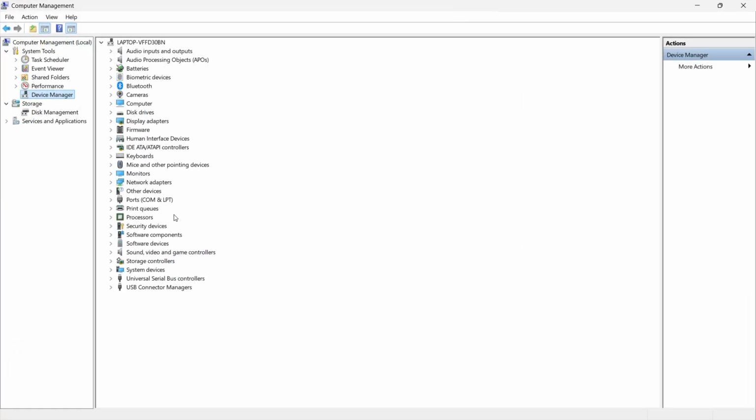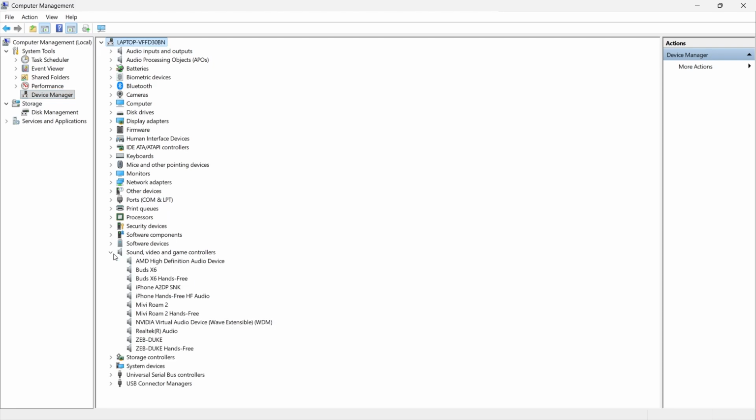Here you'll find multiple drivers installed for different purposes. Click on sound, video and game controllers, and here you will find multiple sound drivers. Now first of all, find which is your graphics or your processor. Now in my case, AMD is the processor and Nvidia is the graphics. So simply click over there and update all those drivers.